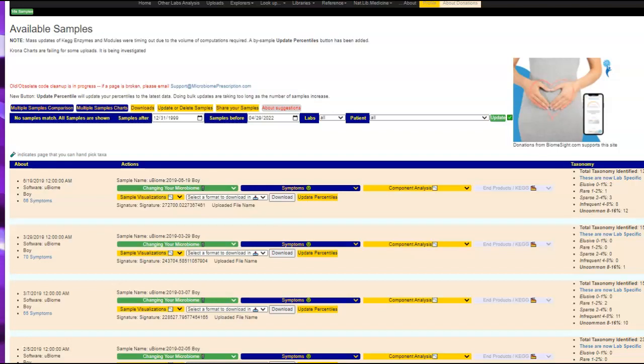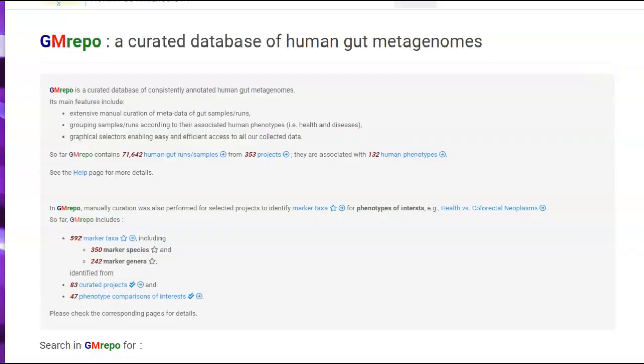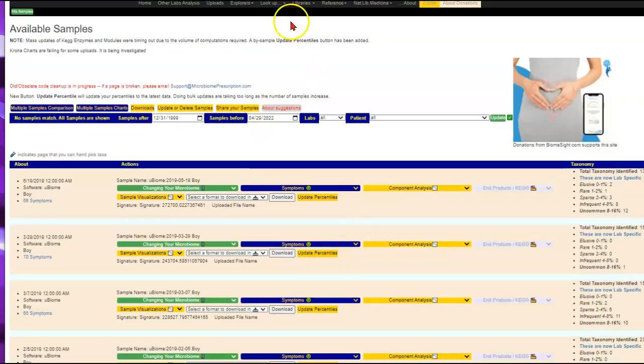I've just recently enabled custom bacteria or taxonomy selection for a lovely bit of data which is coming over from the GMRepo curated database of human gut genome, which has approximately 71,642 samples in it. And these are curated, that is, there are certain bacteria, certain medical conditions diagnosed with it. So it's a nice set.